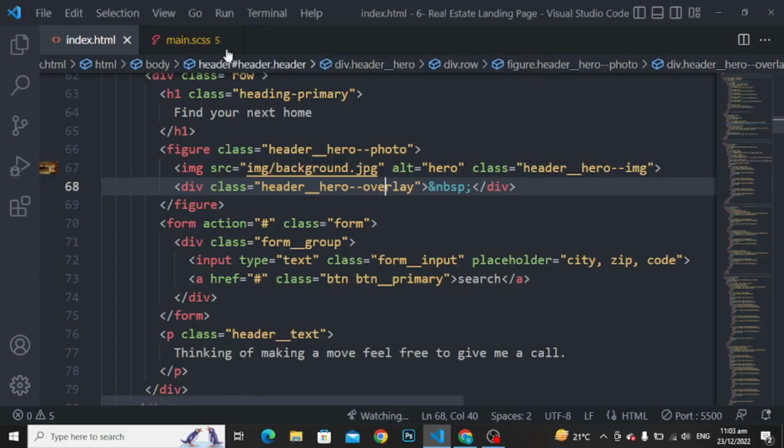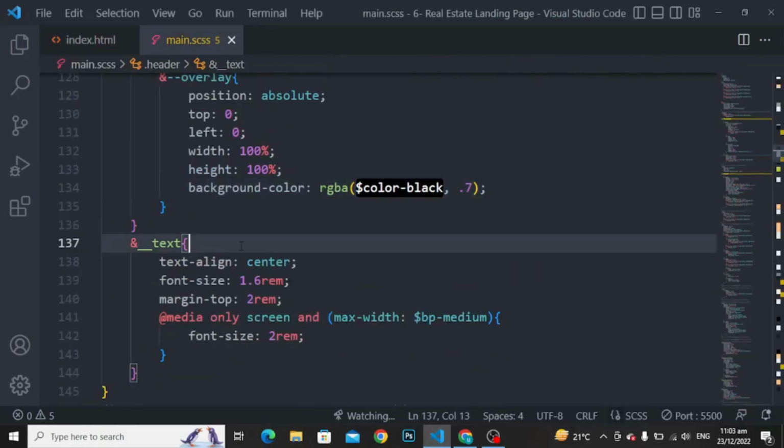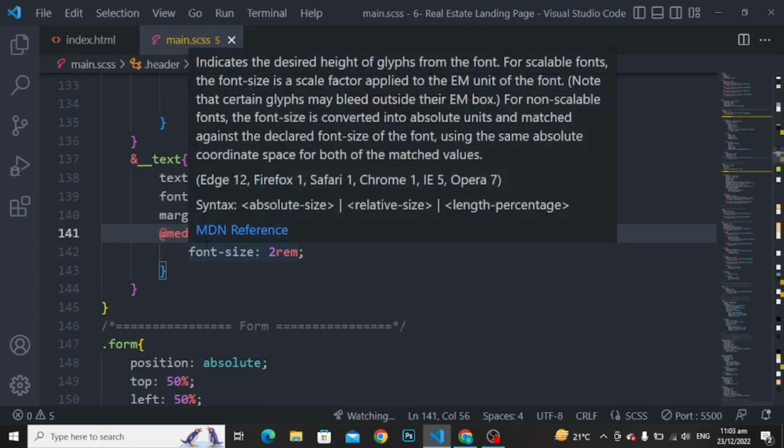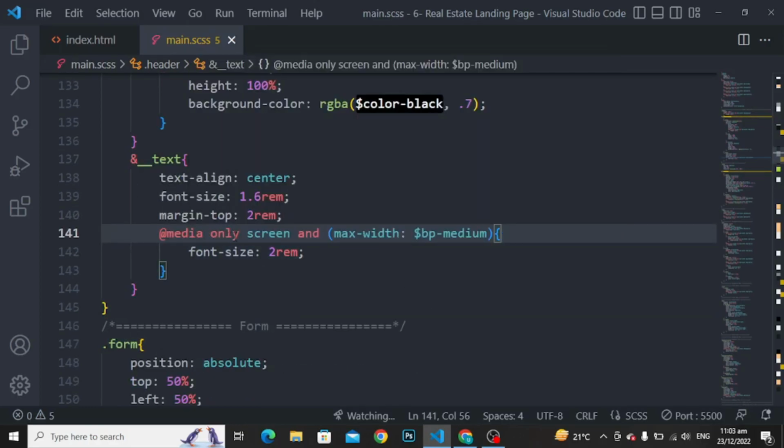Now for the text, text align to center, font size to 1.6rem, margin top to 2rem. Again we have used the media query. I have told you before, it's the media query. When the maximum width is medium, then the font size will reduce to 2rem.